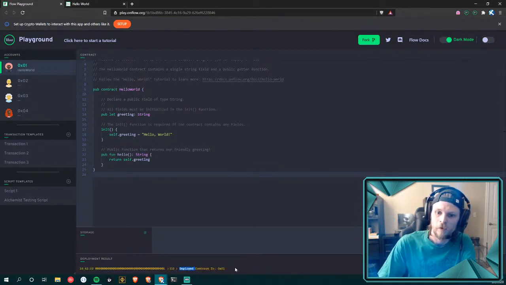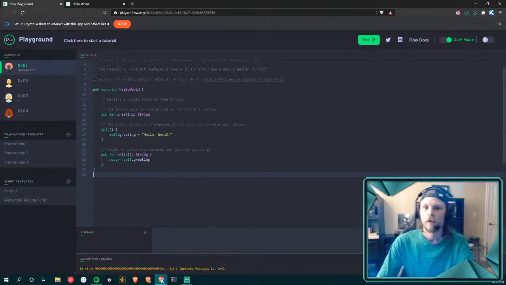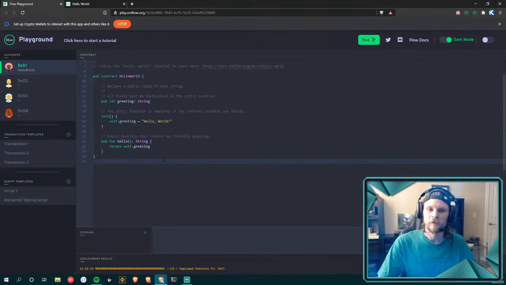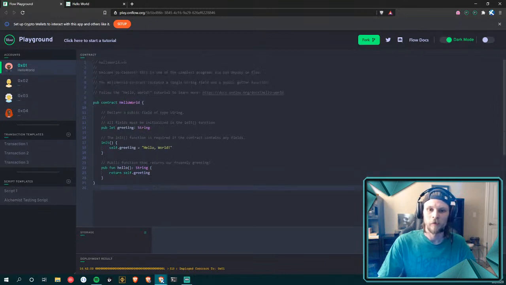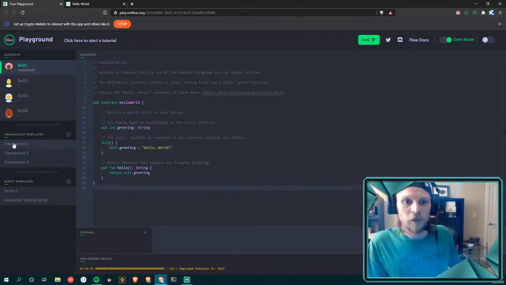So we can see down in our console that our contract has been deployed to account 1. And now the code is living there, and in a real blockchain world, anyone would be able to import that code and run this hello function to say hello to the world, which is super exciting.